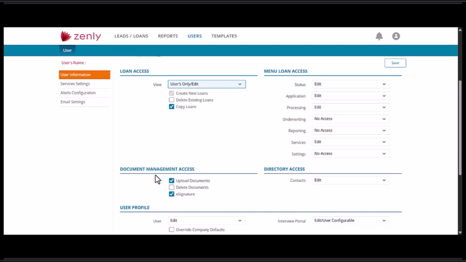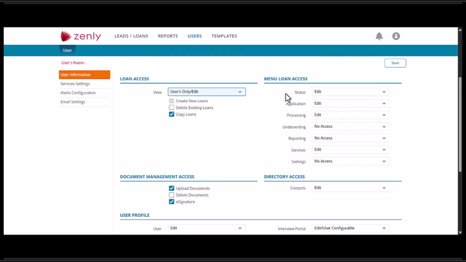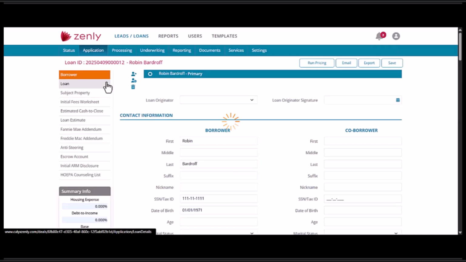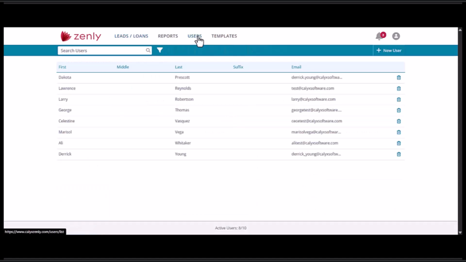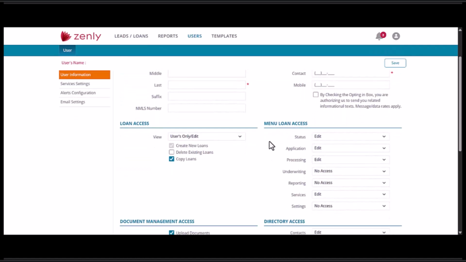Moving over to the right to the menu loan access section, if you just keep a mental image of the verbiage here, status all the way down to settings, I'm going to skip real quick and jump into a loan file just so you can get a visual picture of what those access rights are referring to. The top buttons appear at the top, so status all the way down to settings. Okay, so I'm going to go back to our users option again and click on new user. And we scroll back down. So again, those are the buttons that were on the top of the screen on a loan file.